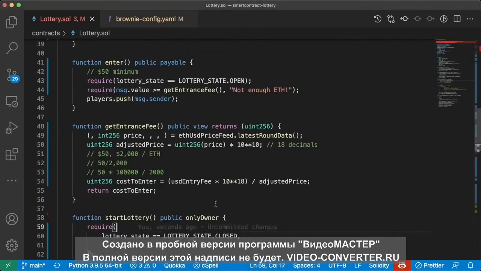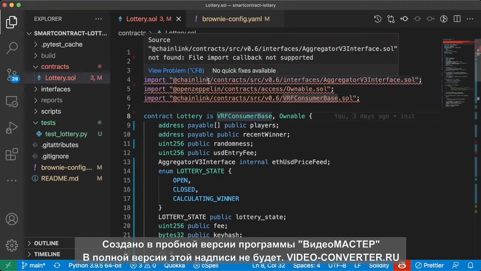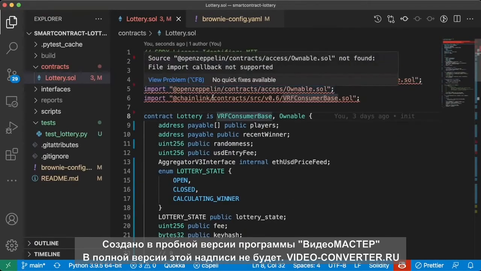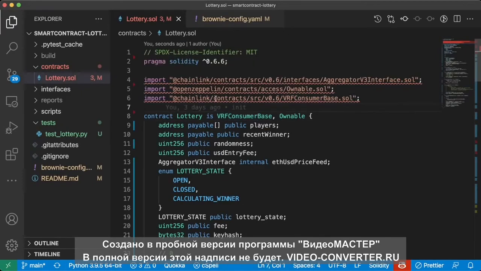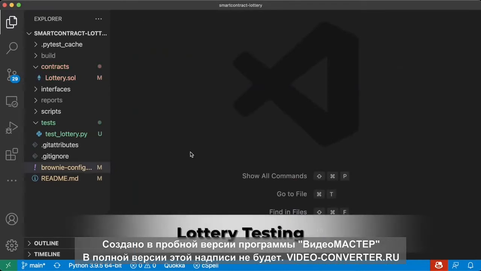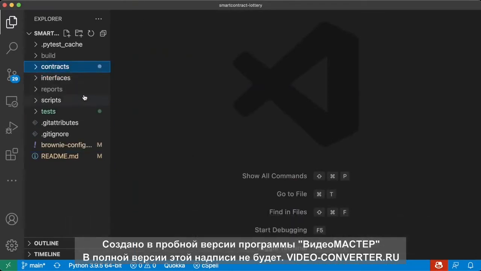Let's now move into our testing and development phase. As you are starting to figure out, we can ignore these file import callback not supported bugs in VS Code for now. I'm sure the Solidity linter will get better as time progresses. But great, so now let's go ahead and move into actually testing and working with everything here.